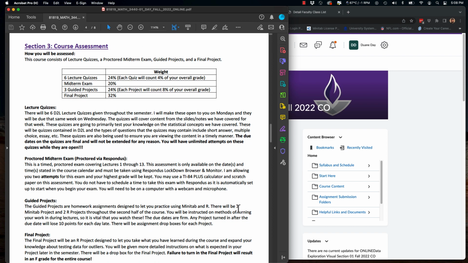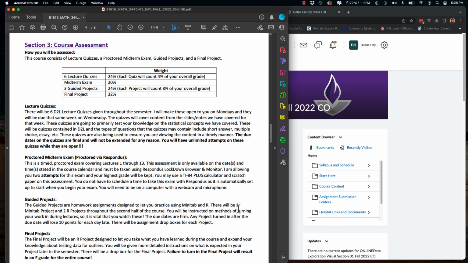So let's talk about how you'll be assessed in the course. There'll be 6 lecture quizzes, all right, worth 24% overall of your total grade, and each quiz will count about 4% of your overall grade. So what'll happen is we'll have 2 lectures, and then a quiz will be due the Wednesday after those 2 lectures go. You'll see in the schedule here shortly how that works.